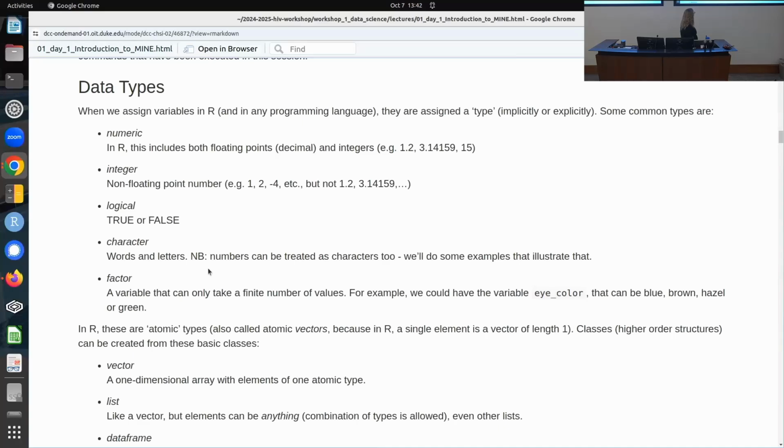And then there's characters, and these are words and letters. But numbers can also be characters. If you put quotes around a number, it's a character. And if you're doing certain operations, you'll see an example later, your number that you think is a number can be coerced to being a string. And then your code will fail if you expect it to be a number. So that's something important to remember.